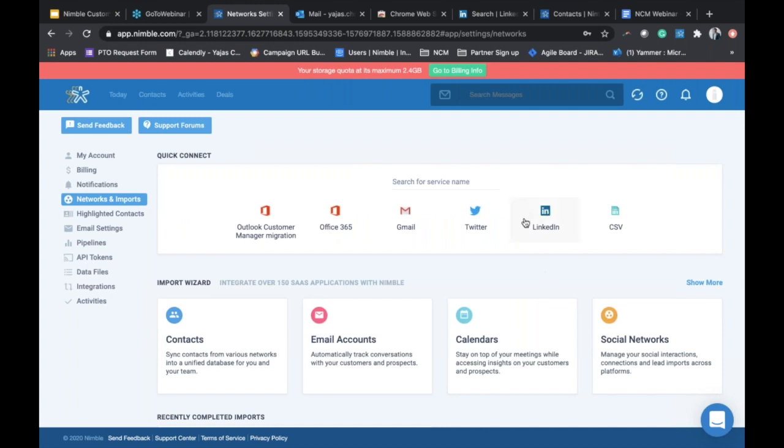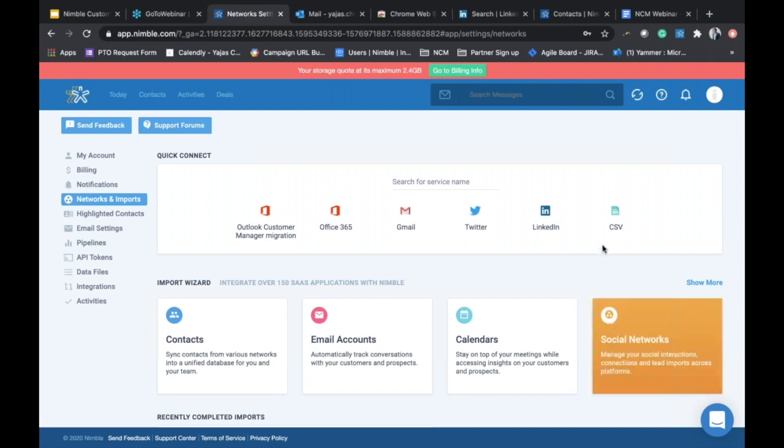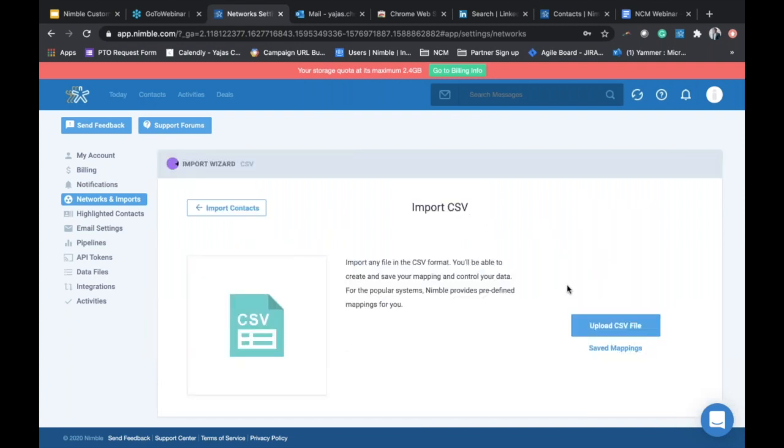Now, most times when you do it from LinkedIn or from some other platform, you really don't have an option. You just kind of have to import everybody. If you want to have the most control on who you're getting into Nimble and what is being imported, the best way to do it is through a spreadsheet.